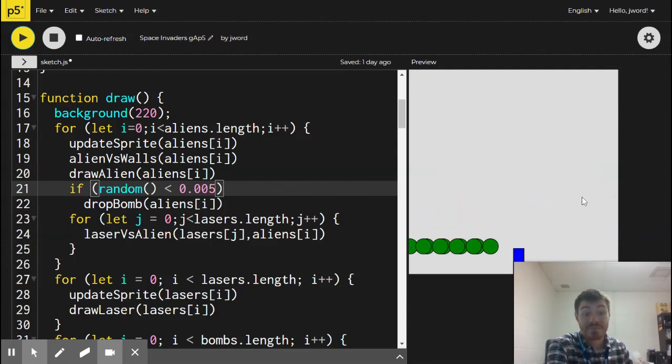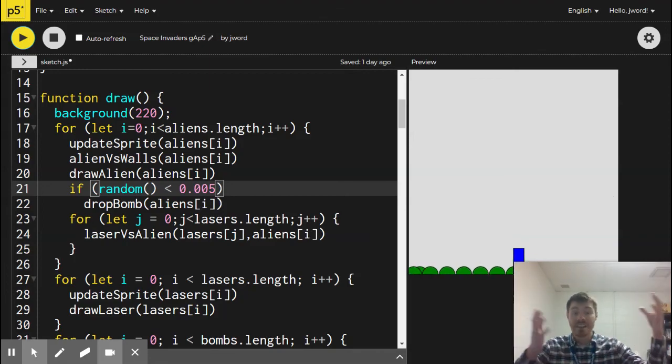All right, so we got some of the bombs to show up. They're falling, and there's not 10,000 of them immediately, so it's a good place to start.